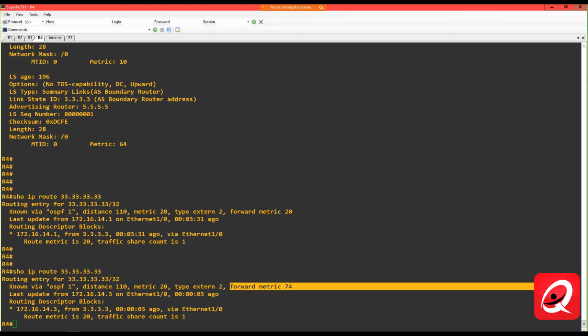All right. So we've got our EIGRP route being redistributed on router 3, which now makes router 3 an ASBR.